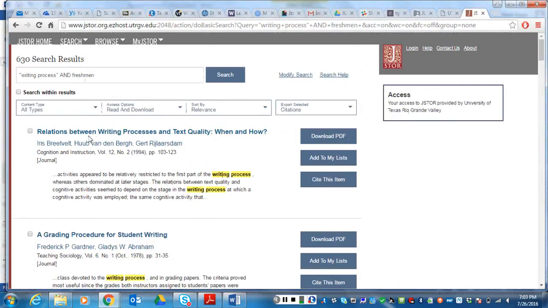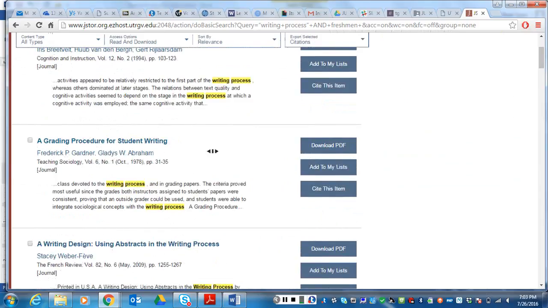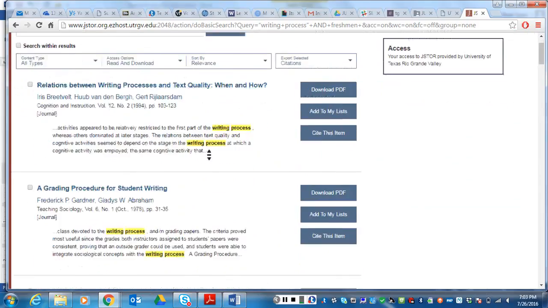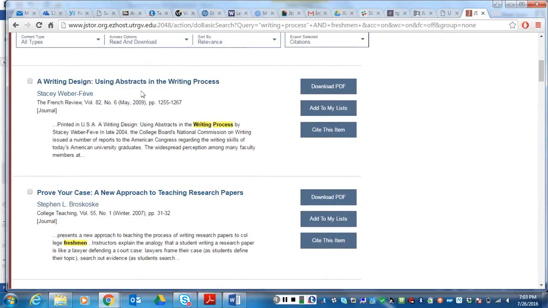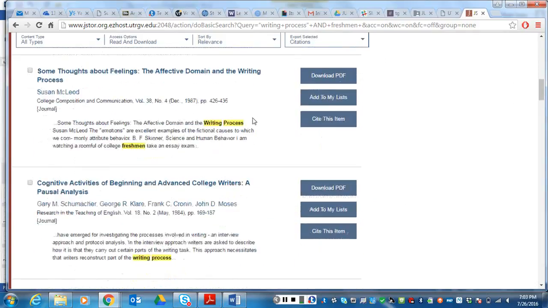Okay, relations between writing processes and text quality. I don't care about text quality. A grading procedure for student writing. I don't care about grading. Writing design, using abstracts in the writing process. I don't care about using abstracts. Prove your case, a new approach to teaching. I'm not interested in teaching. Some thoughts about feelings, the affective domain in the writing process. Okay, well, it's got writing process on there. Thoughts and feelings, that seems interesting. Mentions freshmen right here. Okay, so what I'm going to do now, this looks promising.